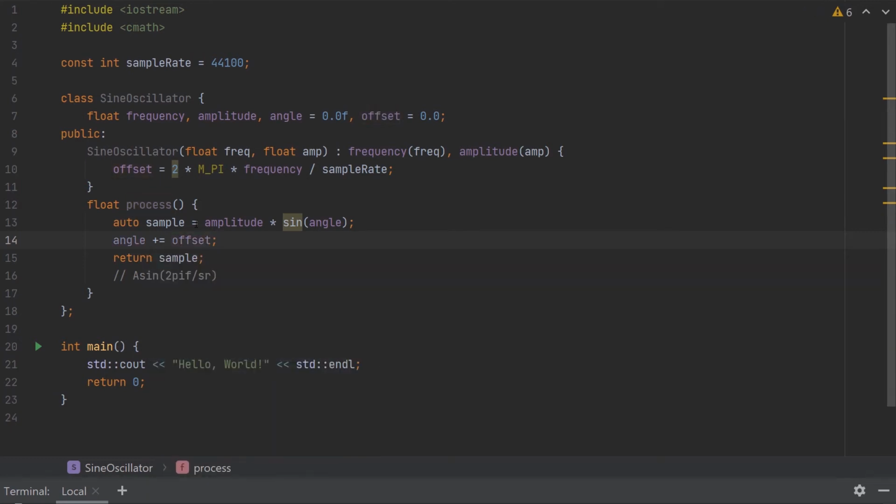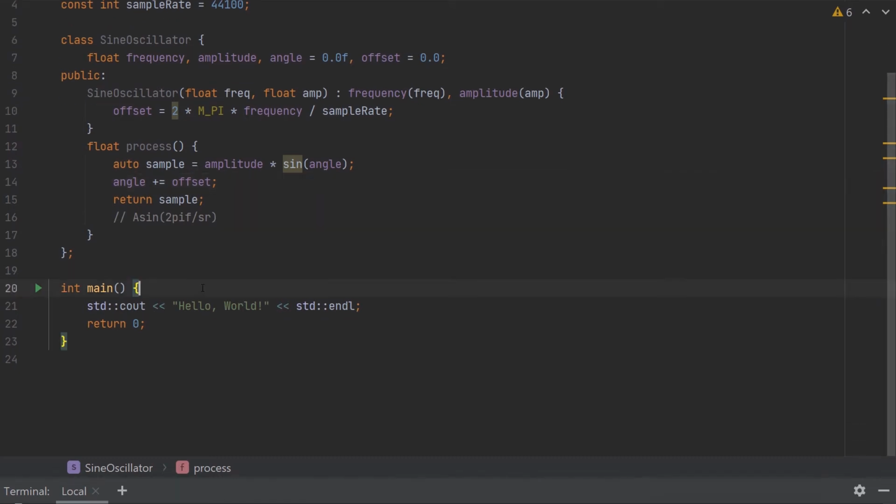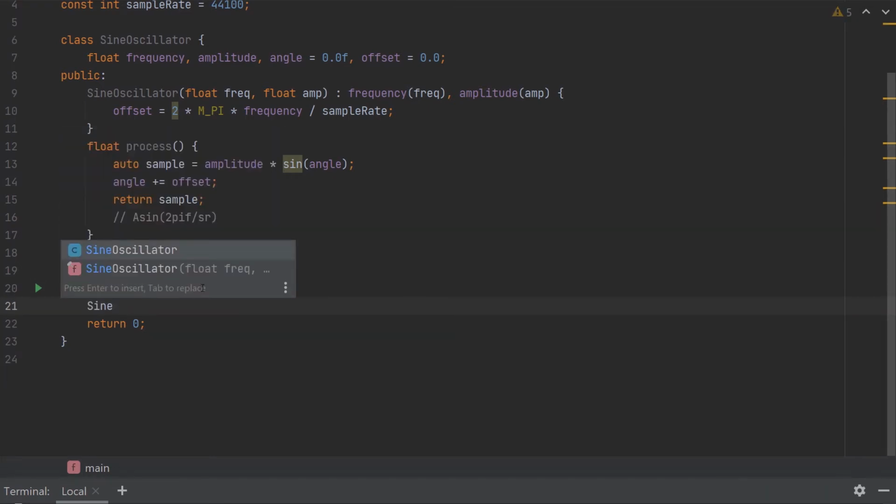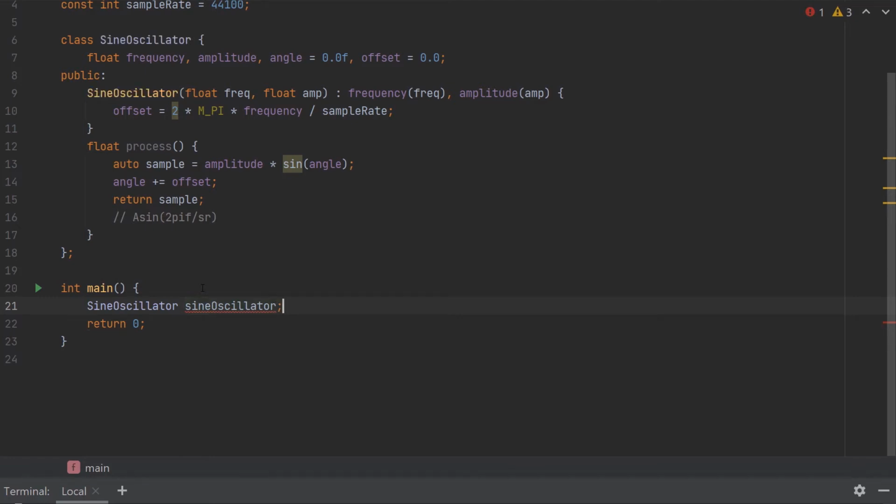Cool, so that's our sine wave oscillator done. We'll create a new instance of this sine wave oscillator within our main function. We'll call the instance sine oscillator, and we'll initialize this object with a frequency of 440 Hz, which is A4, and an amplitude of 0.5.